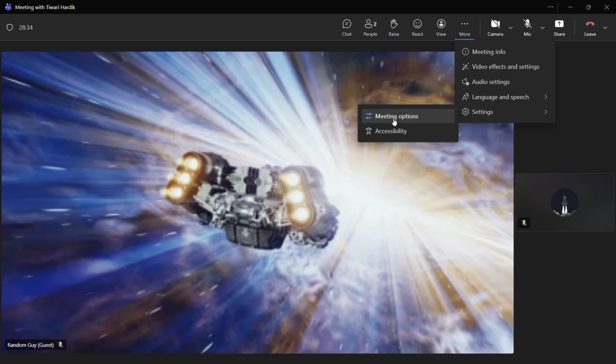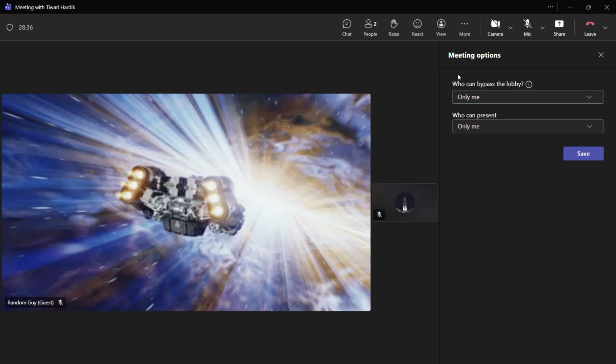You need to choose the first one, that is meeting options, and within the meeting options that appear just over the right hand side of the screen, you can see the second line that says who can present. So as you can see, currently it is set to only me. So instead of only me, you can click onto this and choose everyone. Now once you click onto everyone, it will make sure that everyone will be able to share their screen or window in the meeting.